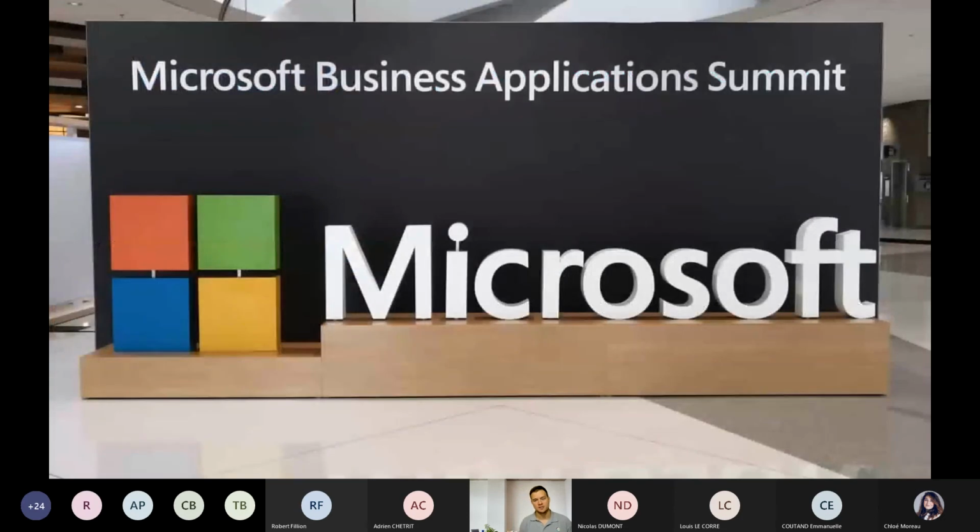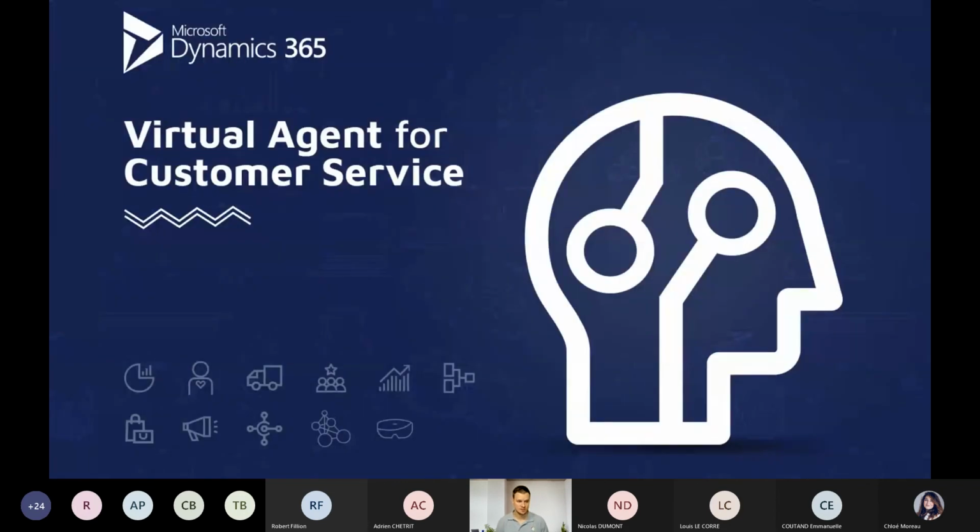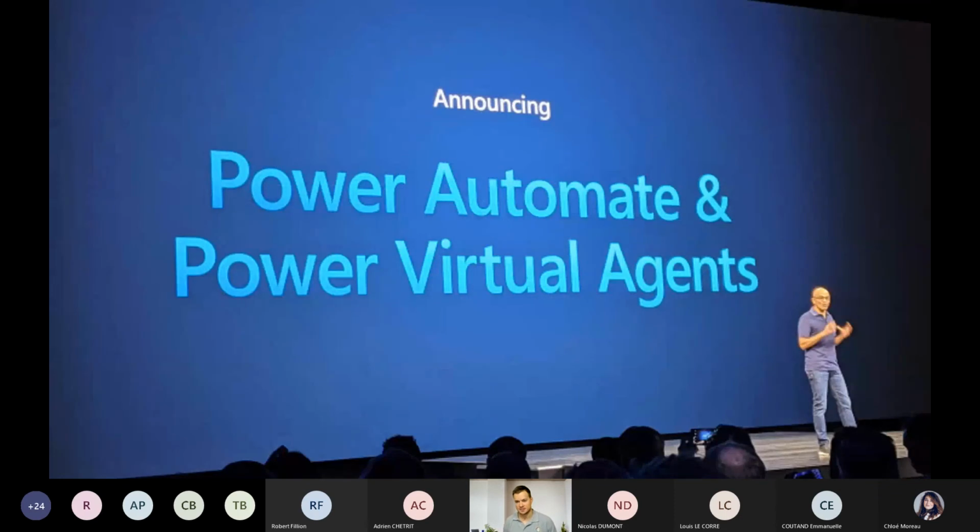However, Power Virtual Agents, as we know it today, is not really new. The first time we had contact with the tool was in 2018 during Microsoft's Application Summit, and back then it was called Virtual Agent for Customer Service. Then in 2019, it was announced at Ignite as a new addition to the Power Platform. Satya had his keynote at Ignite, and he said, hey, we have a new product joining the Power Platform family, the Power Virtual Agents.